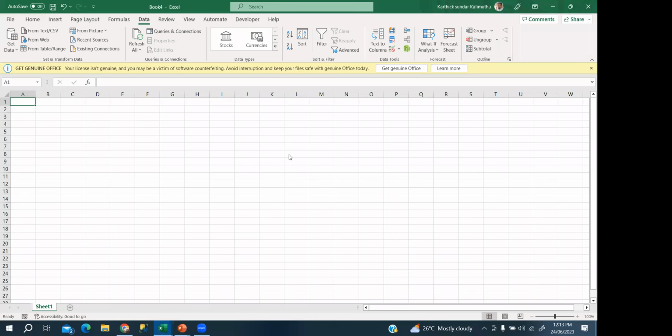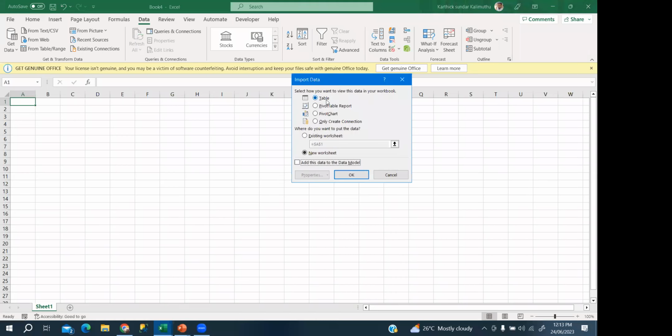So here I get the dialog box. One minute, it's loading. If you want this data as a table, you can choose this option. If you want the data as a pivot table report, you need to choose this. If you want it as a pivot chart, you can choose this option. I'm just choosing this and click OK.